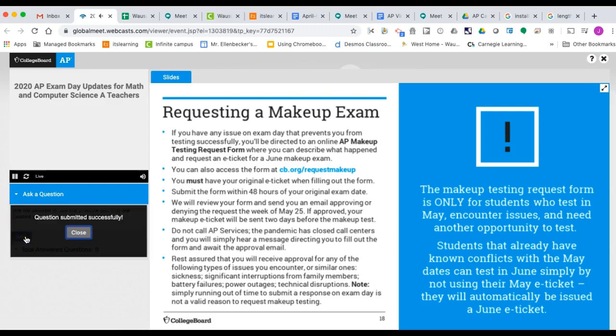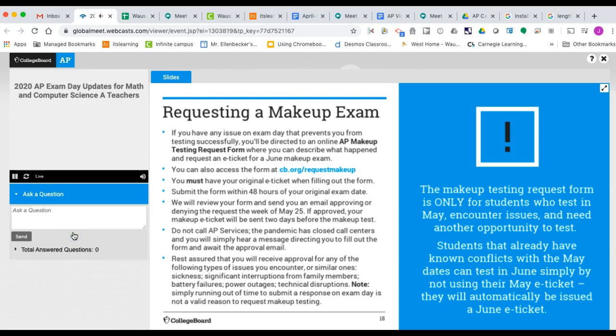There's nothing that can be done once a student starts the test if something disrupts them, other than directing them to cb.org/requestmakeup, where they can fill out a makeup request form. So if something disrupts their exam, they can click their e-ticket to get right back into the exam, and we encourage that. But if they've lost a significant amount of time, they can go to that form at cb.org/requestmakeup and request a makeup test.